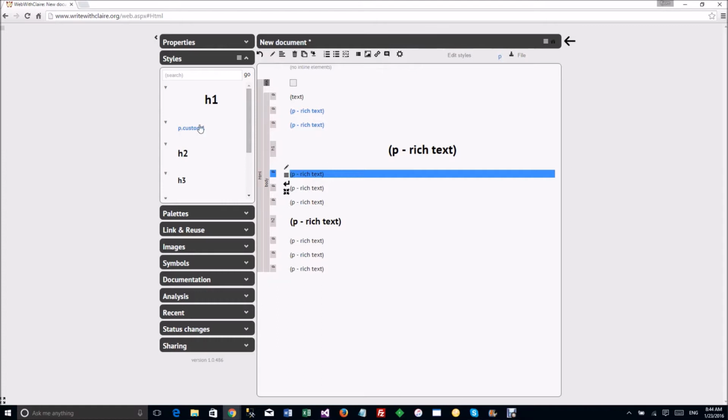So that's how you use the styles tool. It shows you everything in your style sheet, and then you can just double click and apply the styles on the elements.